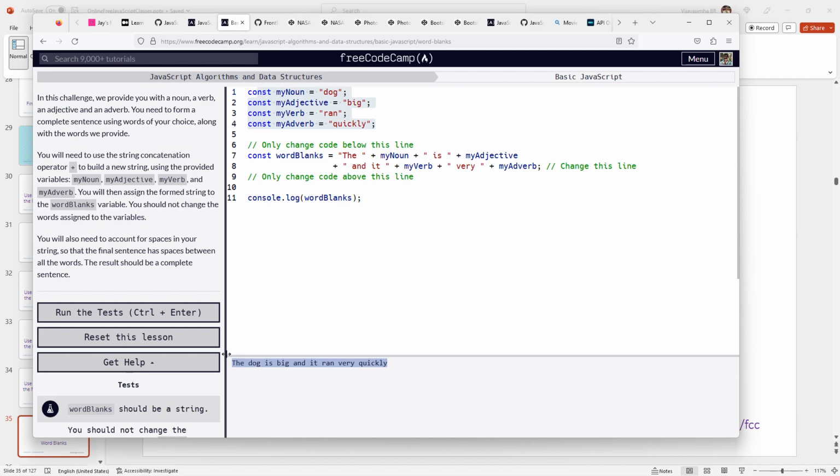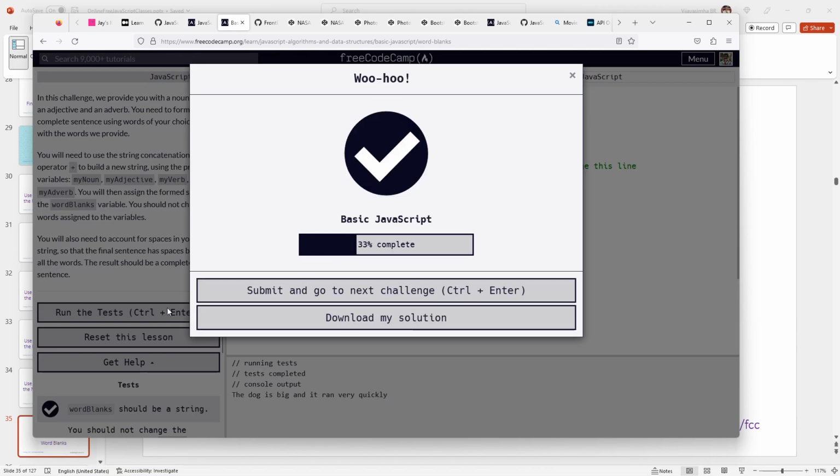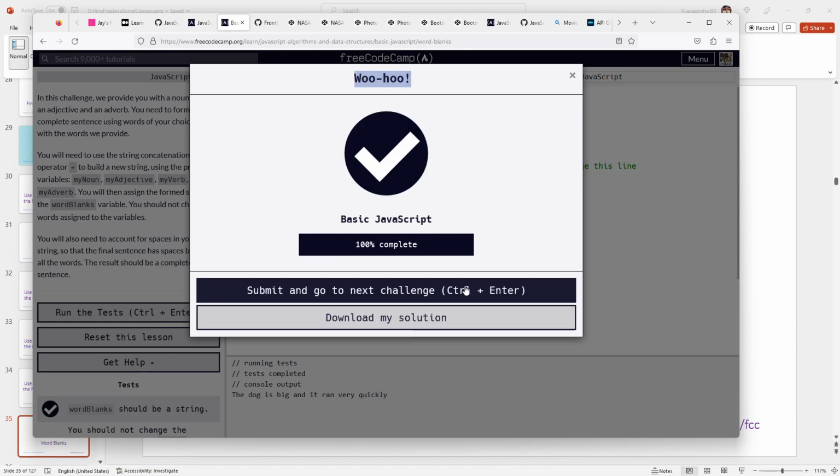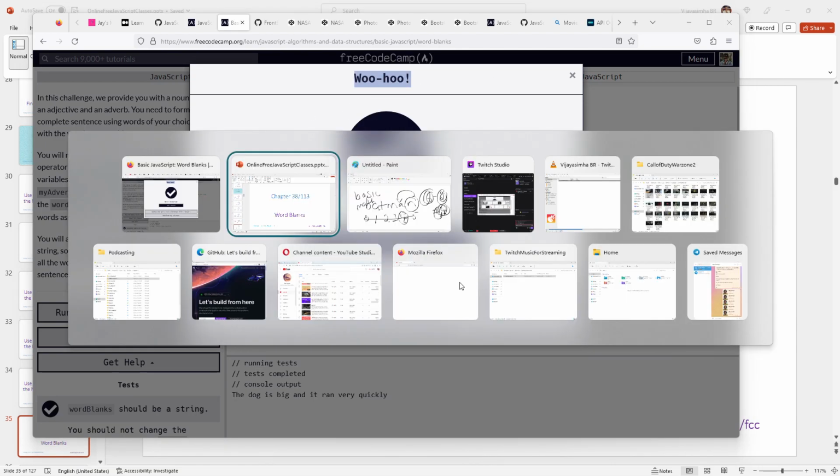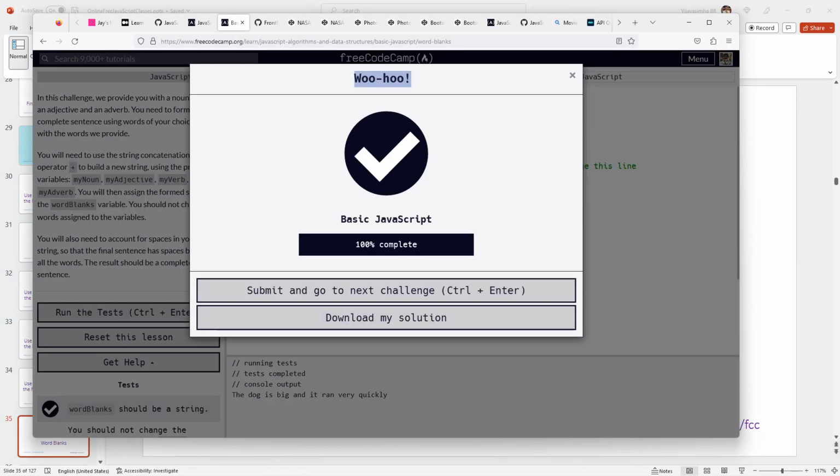So we are applying our existing English sentence construction knowledge, but instead of writing it on a piece of paper, we are trying to get that happening in JavaScript. So that is the story here. Okay, so there you go. Now I'm sure I passed the test. Oh, there you go. Woohoo! All right, let's keep going. But did I put this in the slide? Oh, word blanks. Okay, that is done.